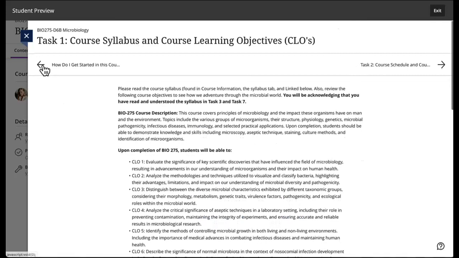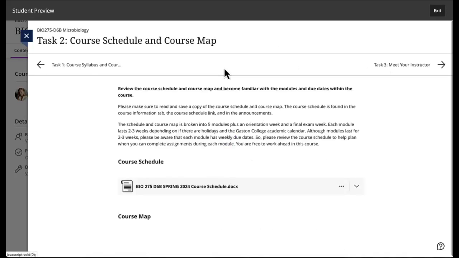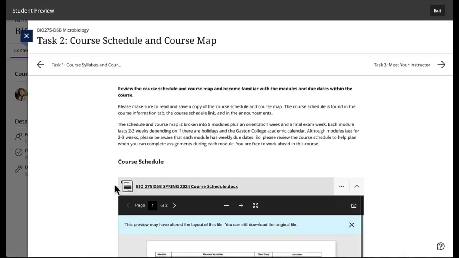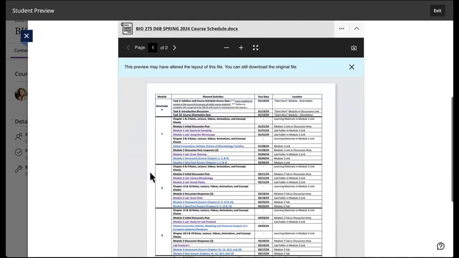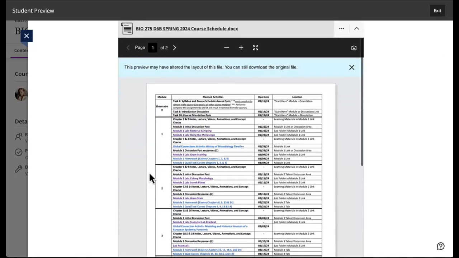Once you're done, you're going to navigate to the next page. Now you can use the left arrow to go backwards or to go forwards. Now you're going to complete task 2. There are two things in task 2. The course schedule, which is listed here. It's also in the syllabus, and it is also in an announcement for you as well.